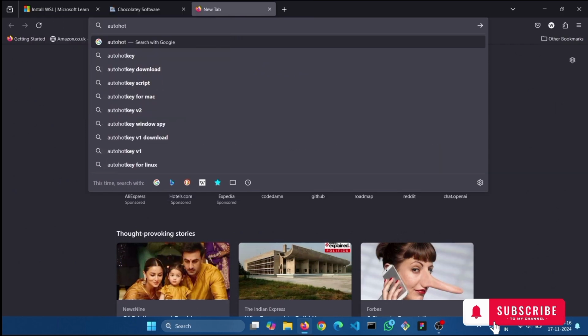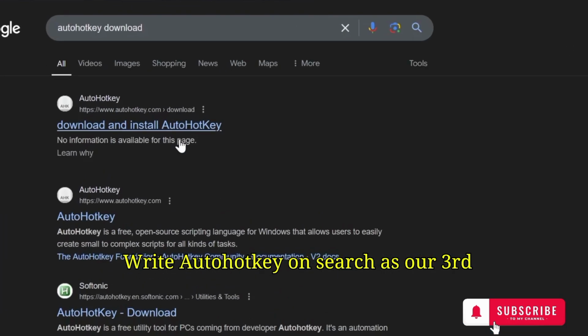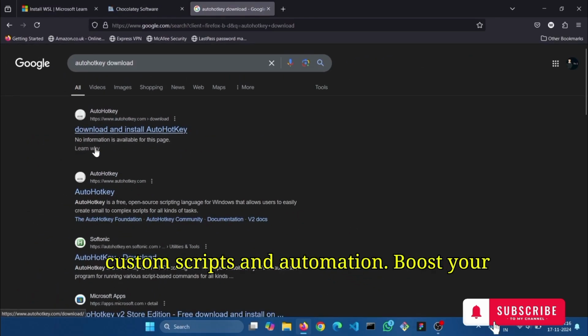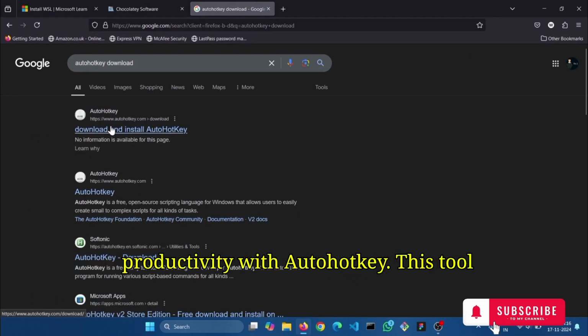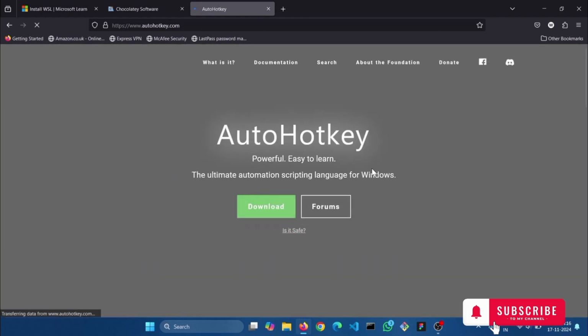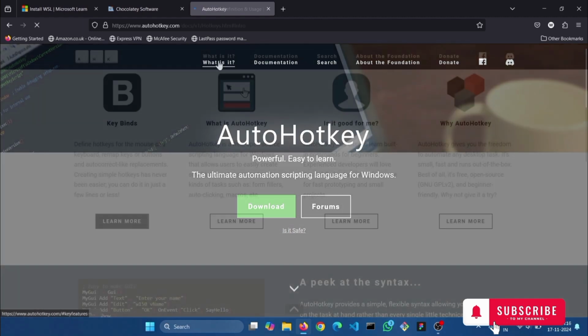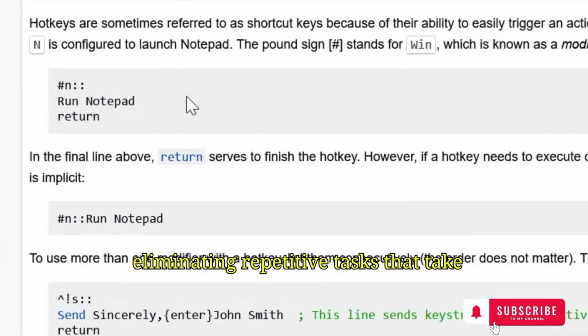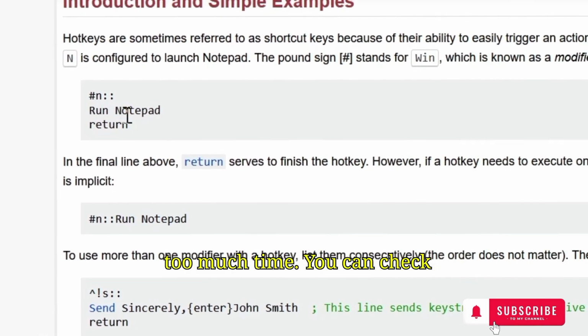Write Auto Hotkey in the search as our third tip. Tip number 3, Auto Hotkey for custom scripts and automation. Boost your productivity with Auto Hotkey. This tool lets you create custom scripts that automate keyboard shortcuts, mouse movements, and app-specific actions. Create macros that save you hours by eliminating repetitive tasks that take too much time.